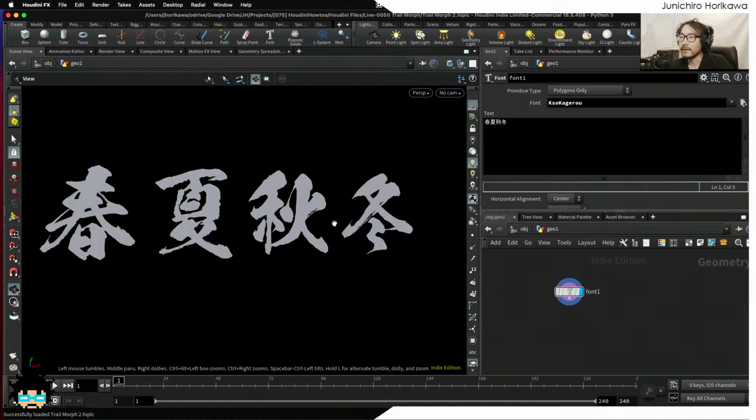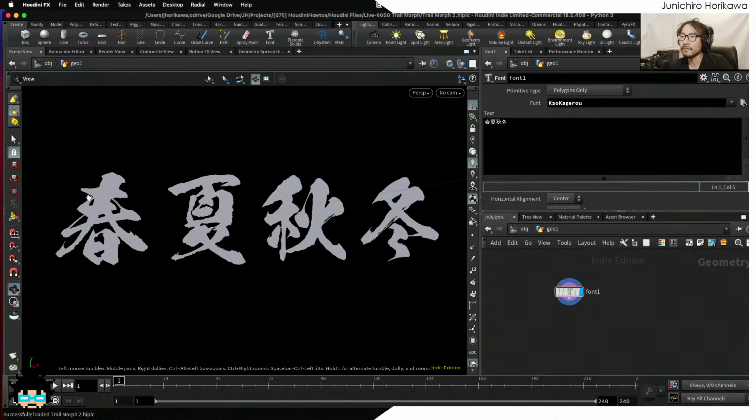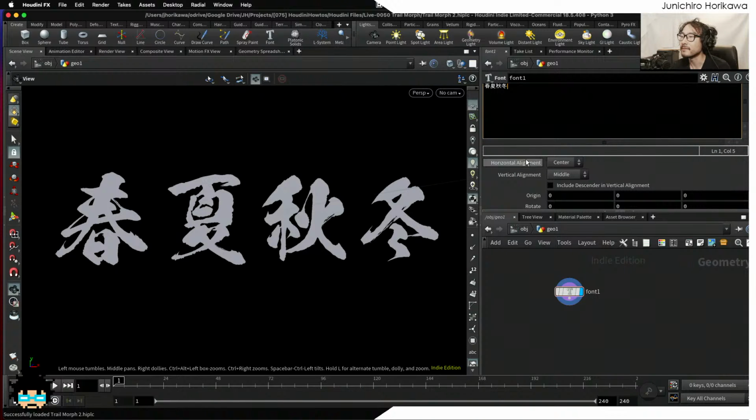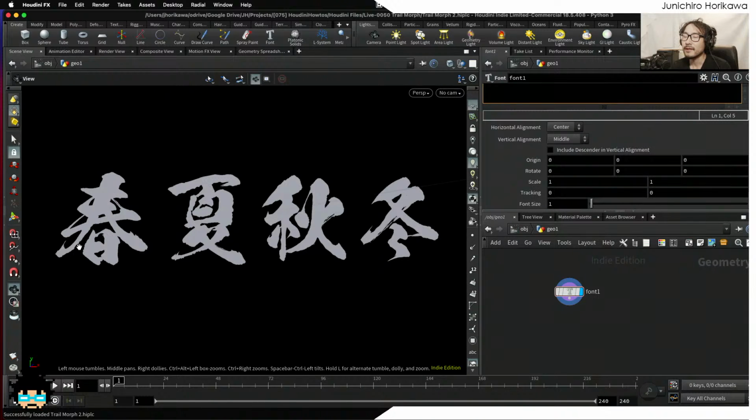What I would like to do is to morph from one letter to another one by one, from the spring character to summer to autumn to winter, then go back to spring, so that it can loop. That's what I would like to do here. In order to do that, I first need some attributes for this text geometry for each of the characters, so that I know which character is at which index.